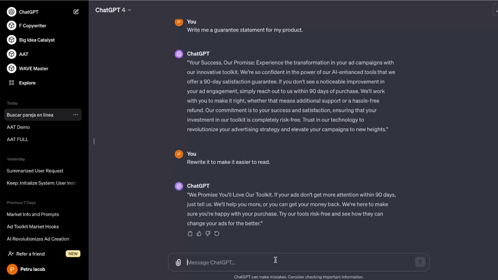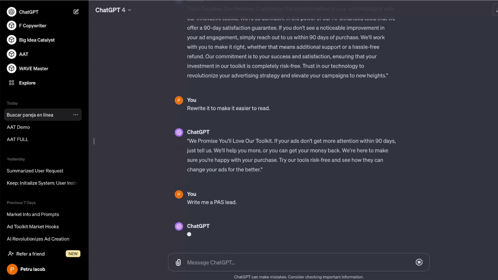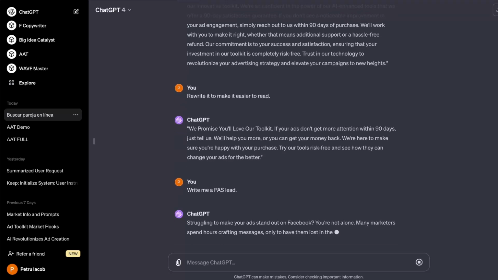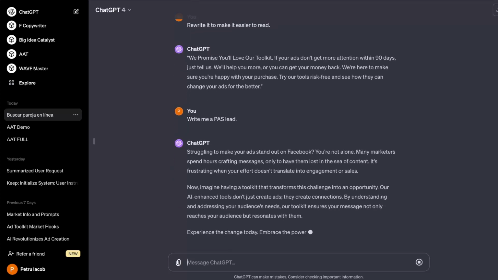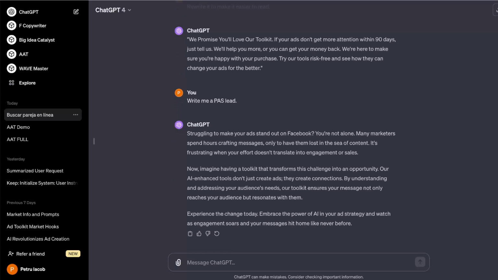And last but not least, write me a PAS lead, which stands for problem, agitate, solve. And this could be used instead of the big idea, the angle, or you can use it as a script to actually record yourself with the phone to create a video. So struggling to make your ad stand out on Facebook, you're not alone. This copy will be enough for like 30 seconds, 40, 50 maybe of video.